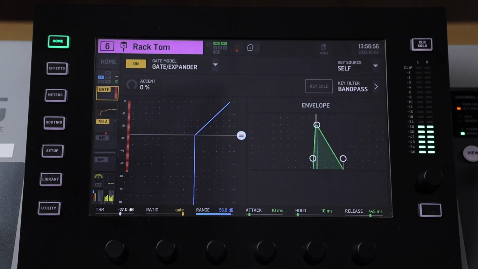So that's a practical application of why we would want to use a gate while mixing that is super helpful for us to isolate sounds so that we have more control over our mix.